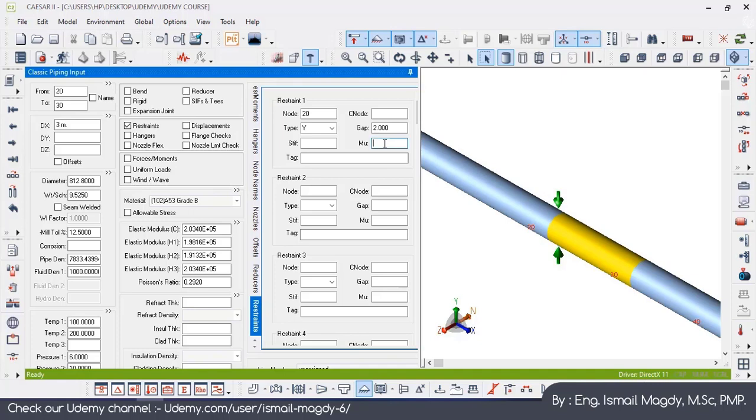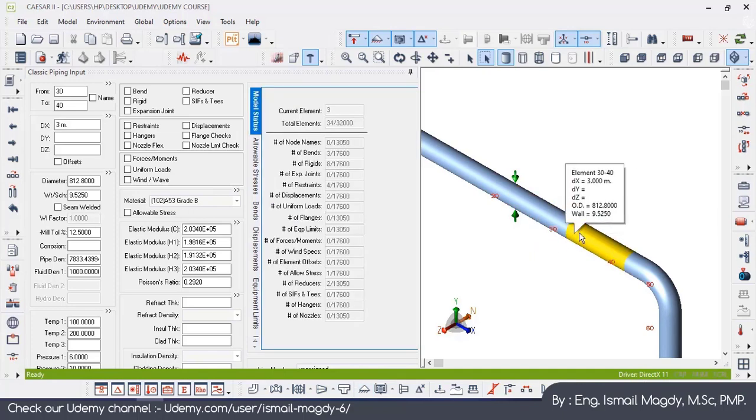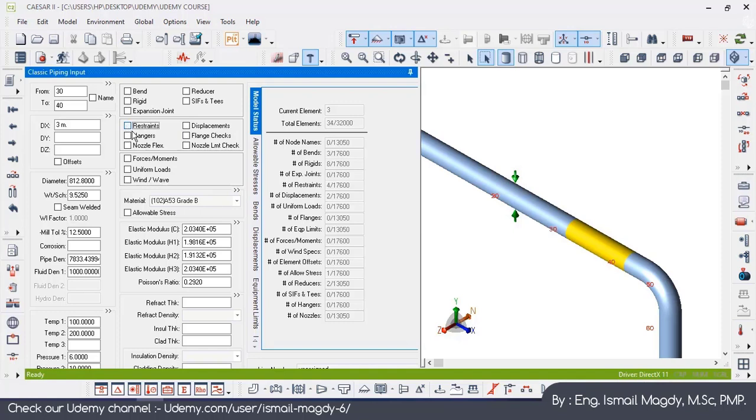So you need to insert an accurate coefficient of friction between both these surfaces, either the insulation and the support, or the pipe and the support, depending on the material of both this support and this pipeline. So let's keep it as 0.3, for example. Now let's insert another one here at 0.30. It is going to be the same.